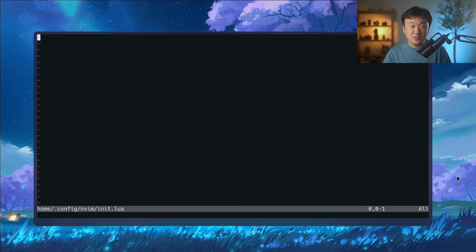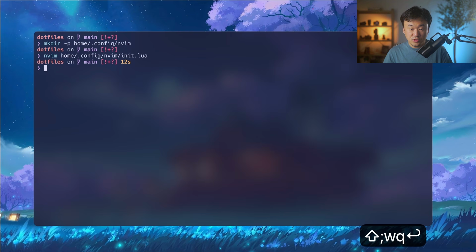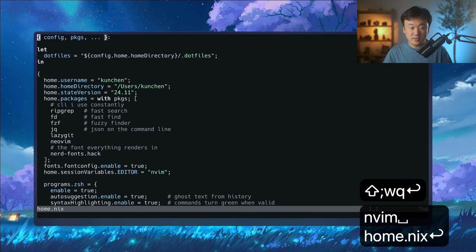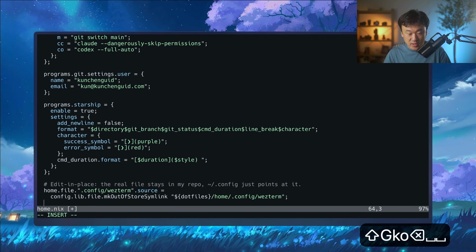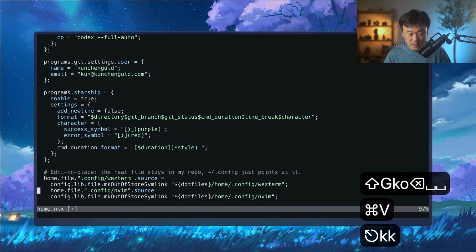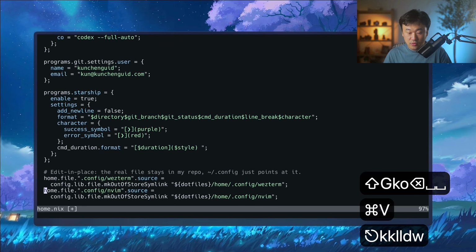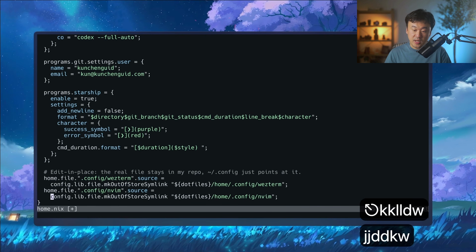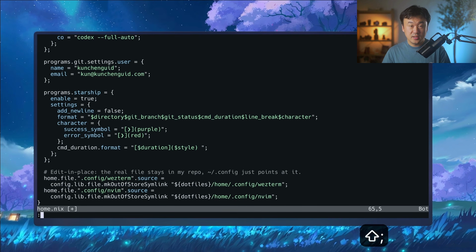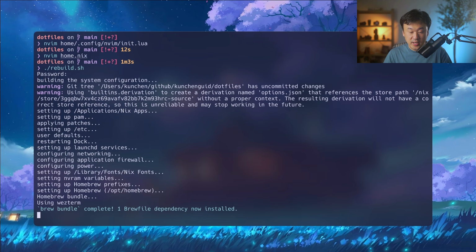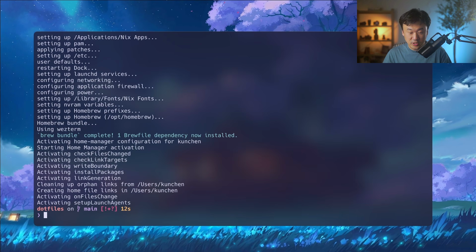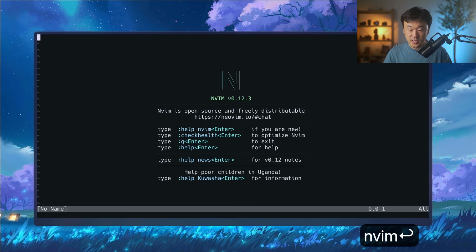Let's leave the file empty for now, and we will go to home.nix. And just like before, we need to create a symbolic link here, so that the Neovim config can come from our dotfiles repo. And now let's rebuild the Nix config. And we will start Neovim to make sure it still loads. Let's see. Yep, it still loads.